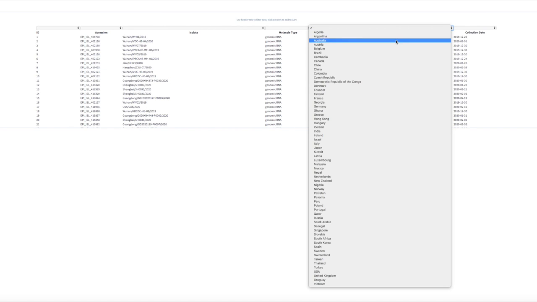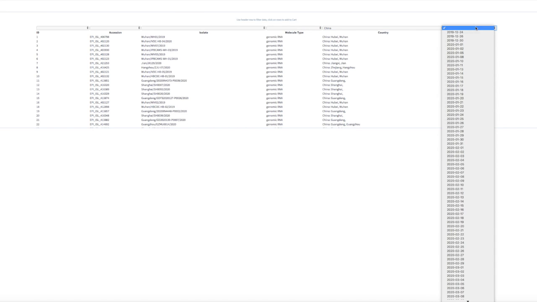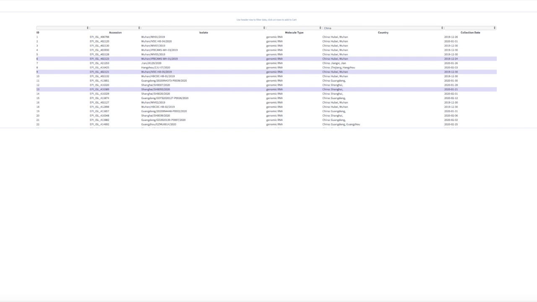The user can easily navigate the available data by sorting the table by a metadata column of interest, such as country or collection date. If tracks are selected from this table, they will be added to the user's cart.